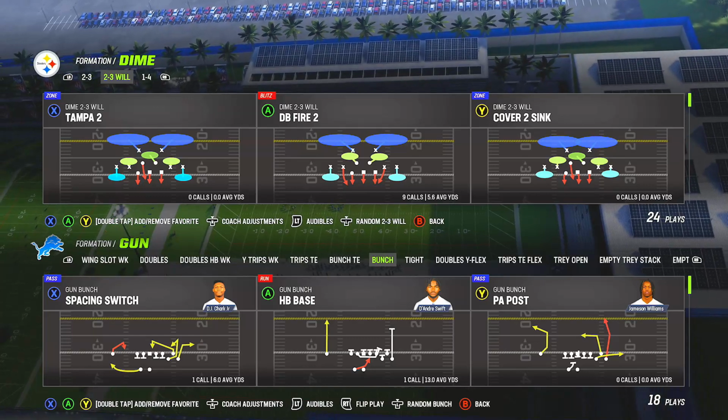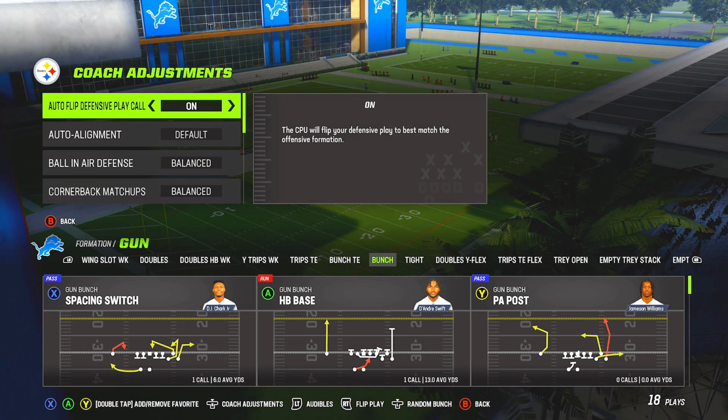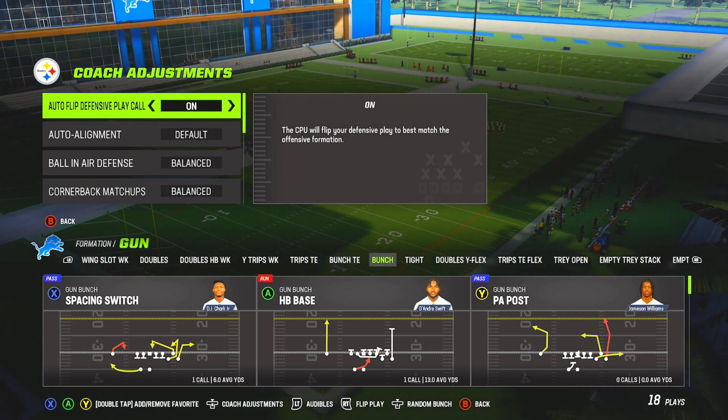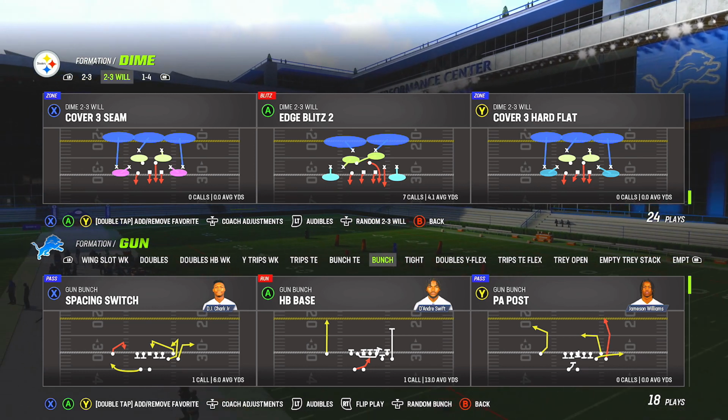This is Pittsburgh Steelers defensive playbook. We're going into 2-3 Will, and the play is going to be Edge Blitz 2. You do have auto flip turned on, auto alignment set as default. If you have auto alignment as base, it just screws it all up.